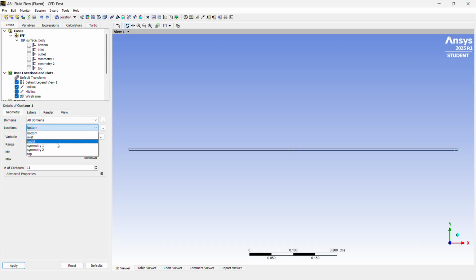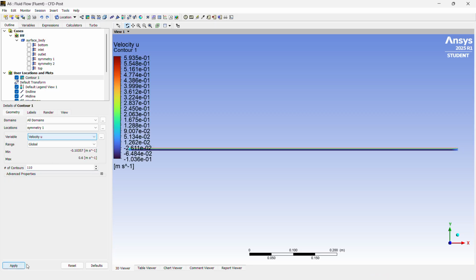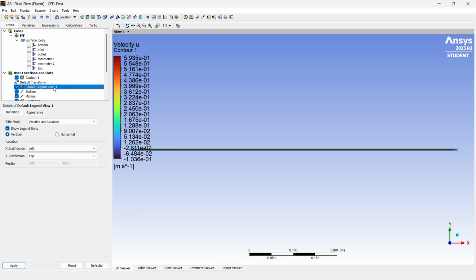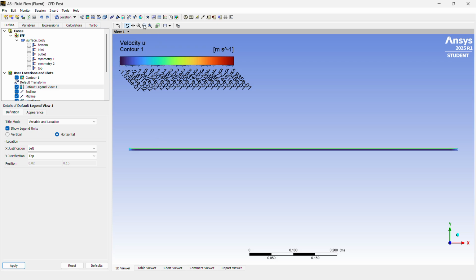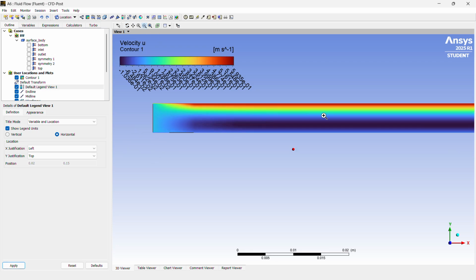I want it to go through my symmetry 1, and your variable can be velocity u. Edit this to have more contours and apply. This may get in the way. You can edit this, come into your legend view and make it horizontal, and then now you have your contours.